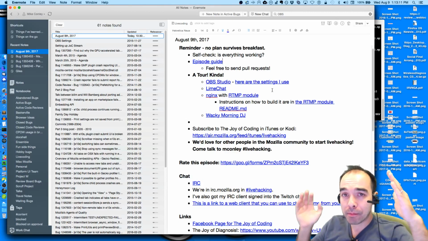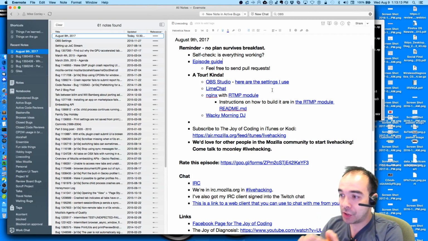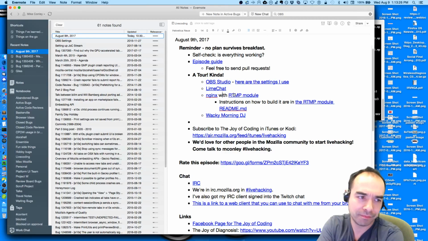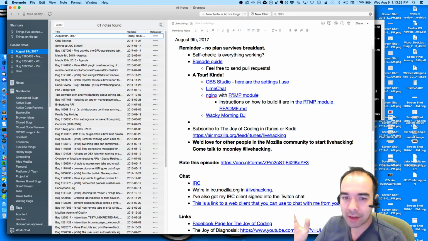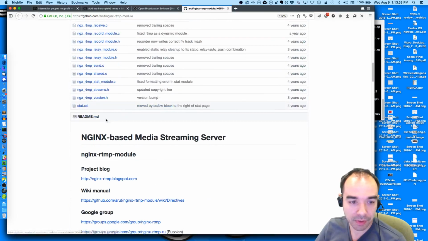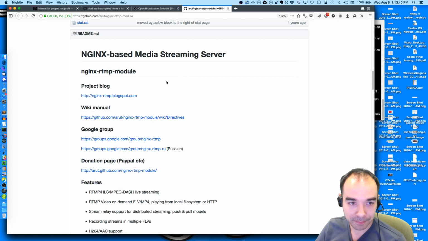So I broadcast from OBS to a server that I run, an Nginx server. I actually used to pronounce this wrong for the longest time. So I built Nginx, which is an open source, lightweight, normally HTTP server. I think that's what most people use it for. But there's an RTMP module that you can build into it, and these are the instructions to build the RTMP module.